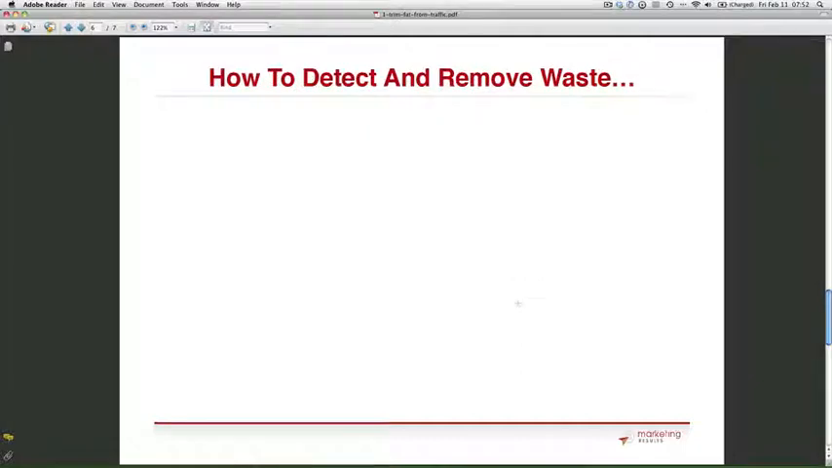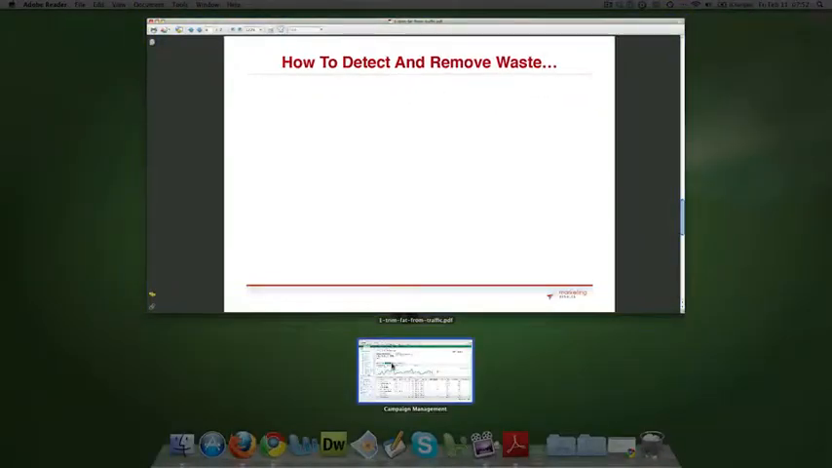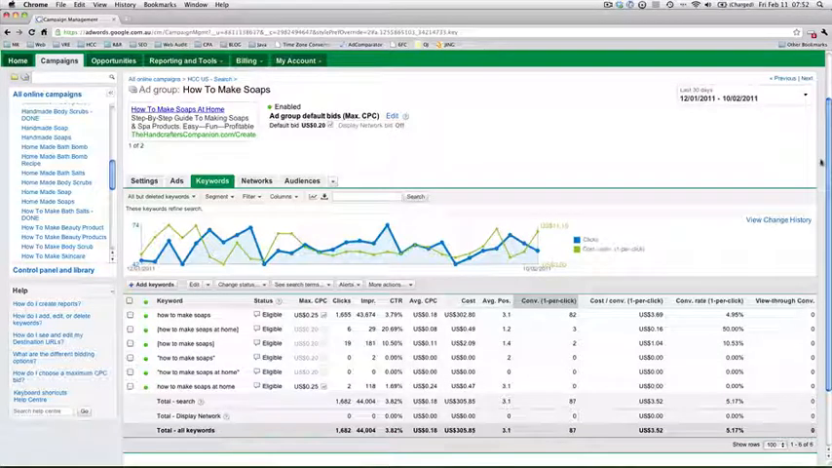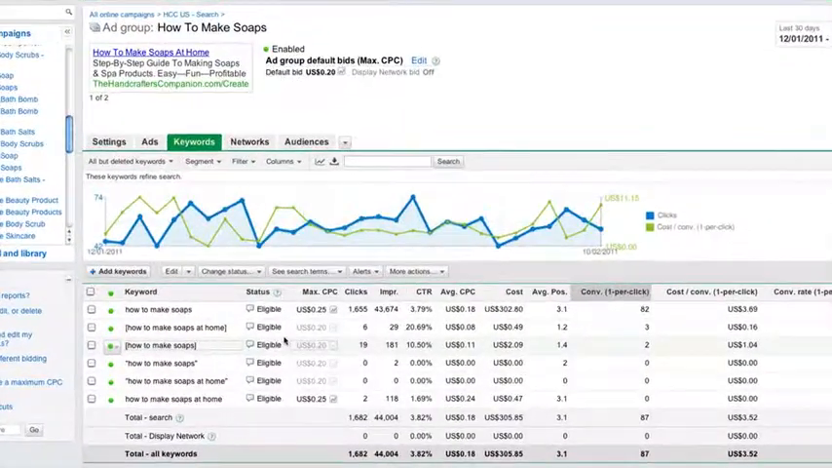Okay, so let's look inside an AdWords account and we'll look at how to detect and remove this waste. So the account I'm going to show you is one of our own accounts for one of the side businesses we run at Marketing Results. And this is a product, it's an ebook that explains how to make soaps and spa products and things like that. So I'm here inside a campaign called a search campaign, and I'm in a certain ad group called How to Make Soaps. So I'm on the keyword tab, and this is what the keywords look like. Might just expand that up so it's a bit easier to read.